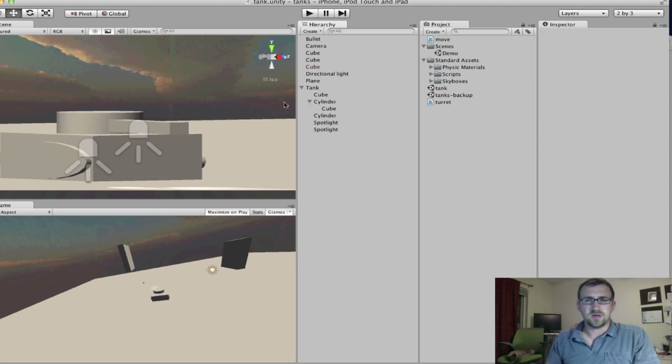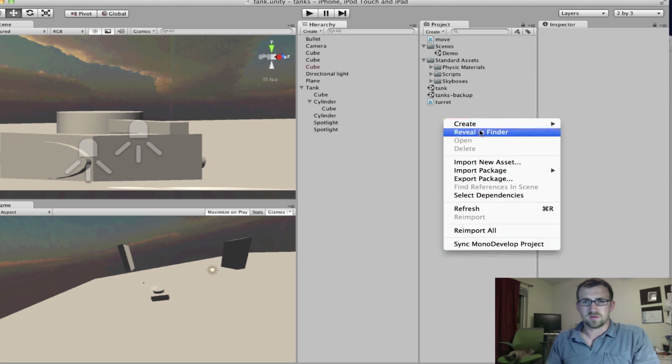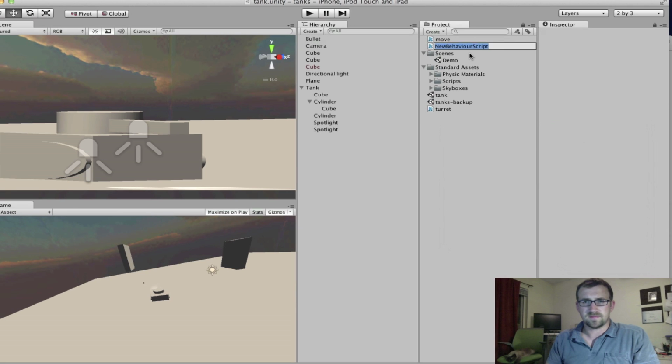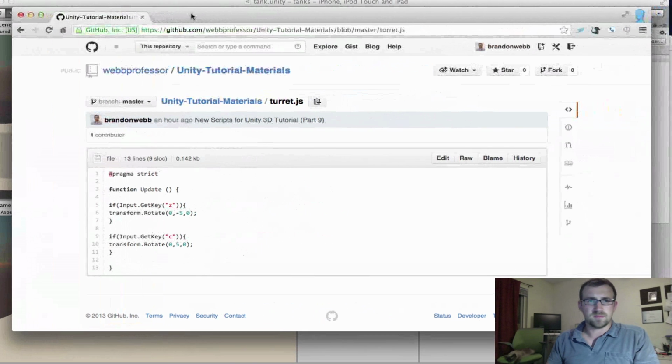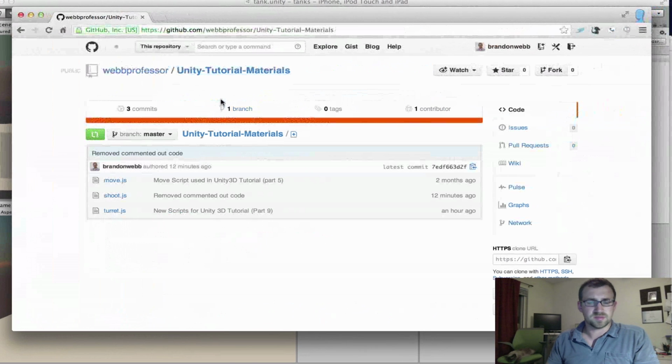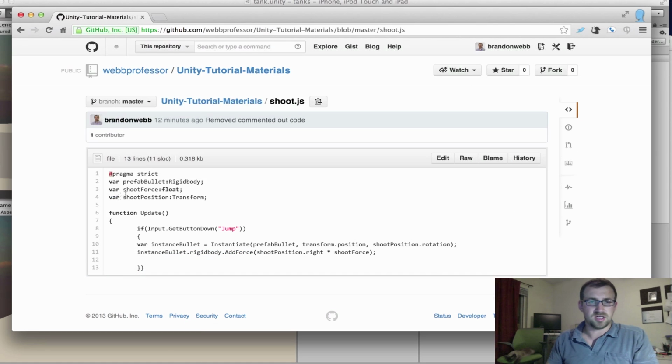Alright, so we're going to create a new script that allows us to shoot the bullet we created a minute ago. To do that, we'll just right click, create JavaScript, and name that shoot. We'll go back to GitHub, and we'll go to Unity Tutorials Materials. Again, that link is in the video's description. This time we'll select shoot.js, and then we can copy this code right here.